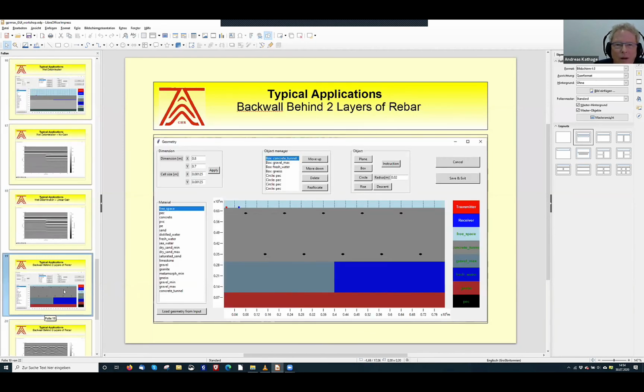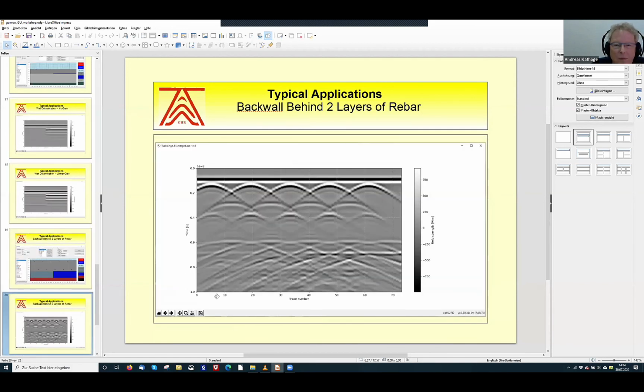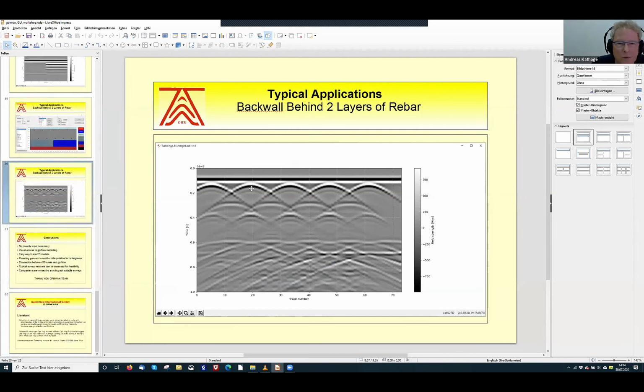Another example, a back wall behind 2 layers of rebar. The question was, with different material between concrete and bedrock, how does the back wall response look through 2 layers of rebar and different materials here. That's the model result. You can see here one part reflects more significantly than the other side. The question was, is it detectable at all in this case?